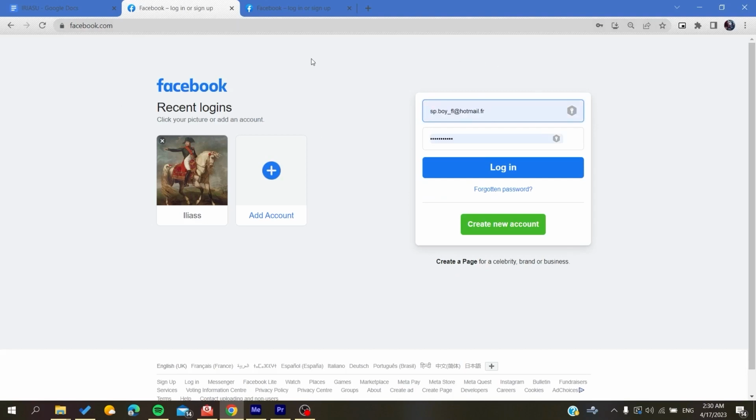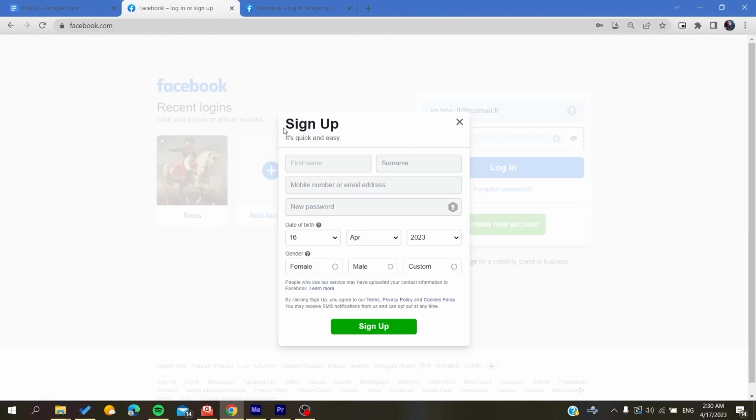Now you will need to create a Facebook account if you don't already have one. To do so, you will need just to click create new account and it will take you to the new account creation. So basically all you need to do is to fill in all this information and then you will click on sign up. After that, you will have your Facebook account that will be created successfully.